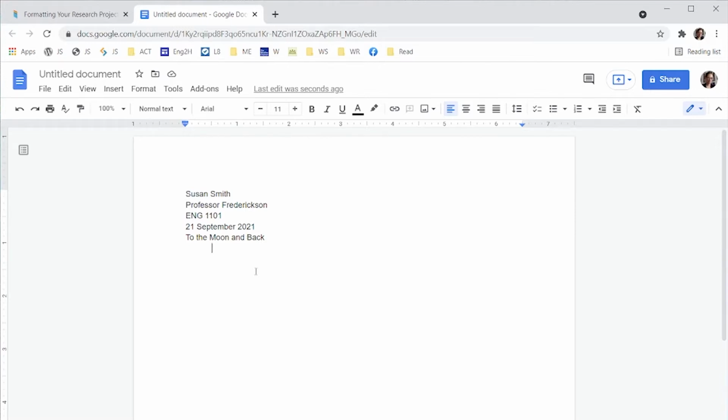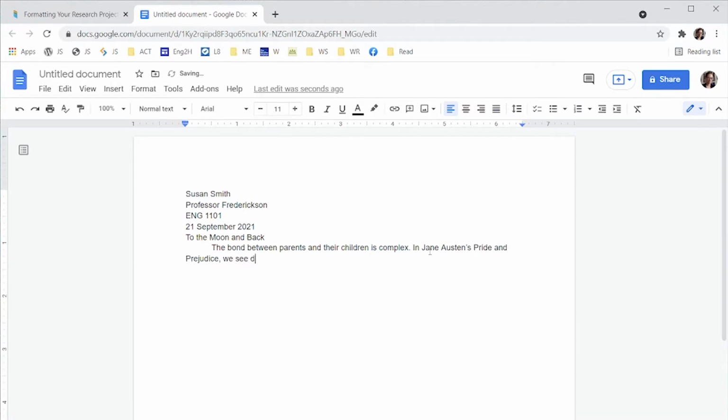So the bond between parents and their children is complex. In Jane Austen's Pride and Prejudice, we see several examples of different types of relationships between parents and children. And then I would go from there. But essentially, I have 2 full lines and a little bit more, which is going to allow me to see what it's going to look like as a paragraph.